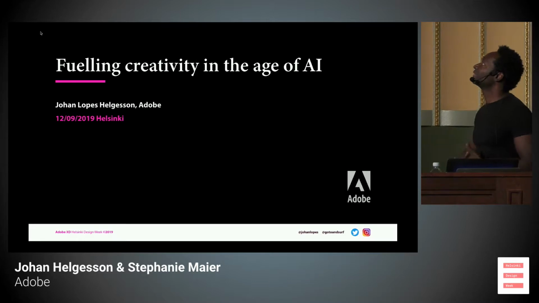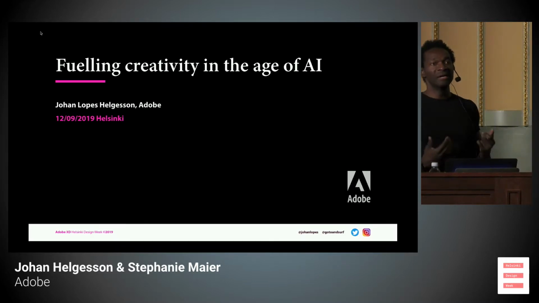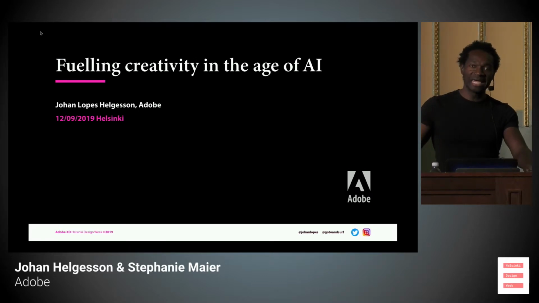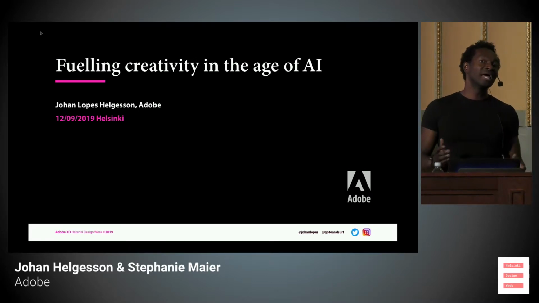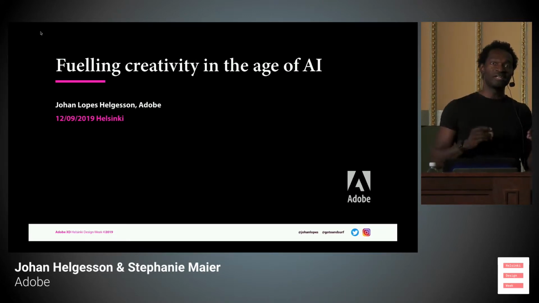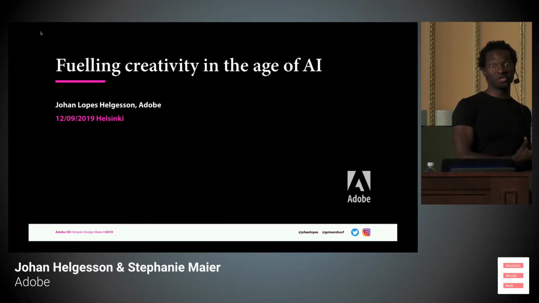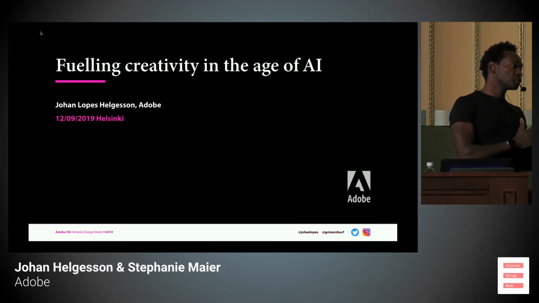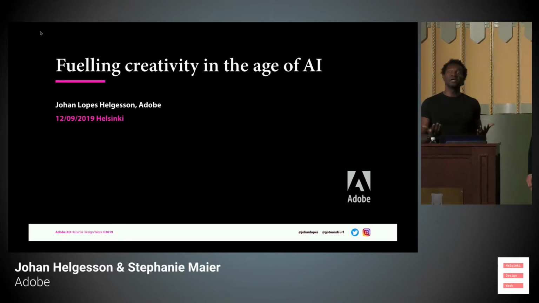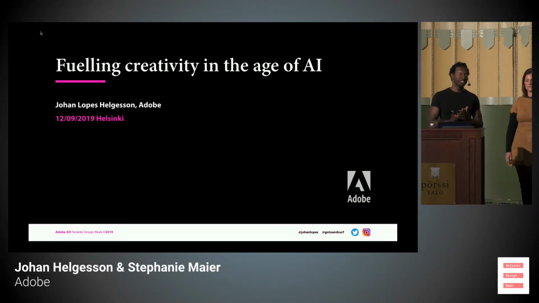Our topic is going to be about creativity in the age of AI, because you guys have heard so many buzzwords about AI. I'm going to try to demystify some of it. I'm going to be doing a lot of waffling, and my colleague is going to be doing the hands-on, showing you what we've done. And we've chosen Adobe XD, which is our premier innovation tool here at Adobe.